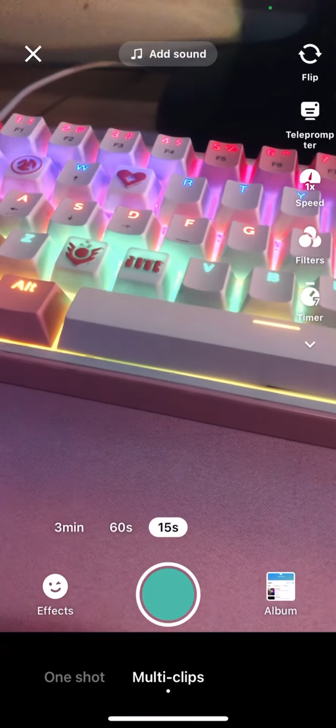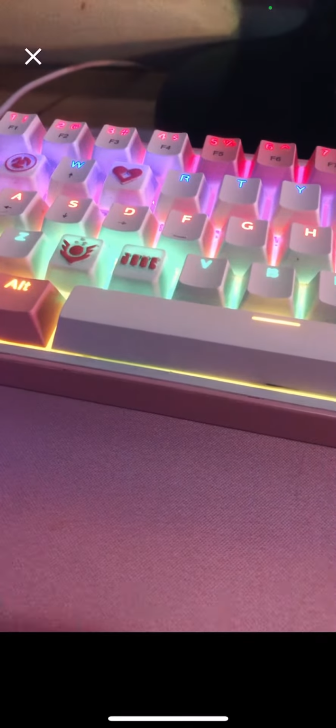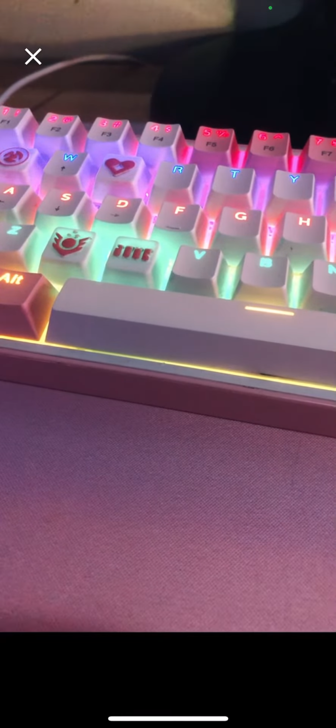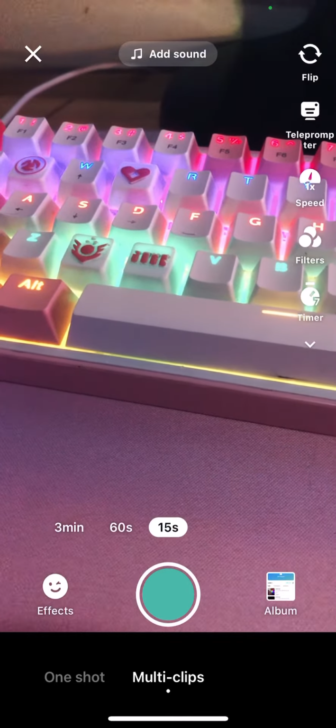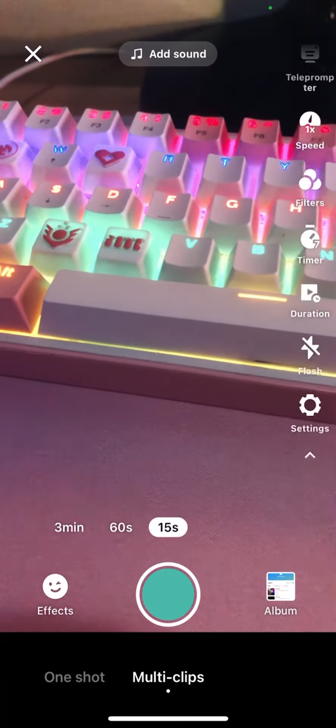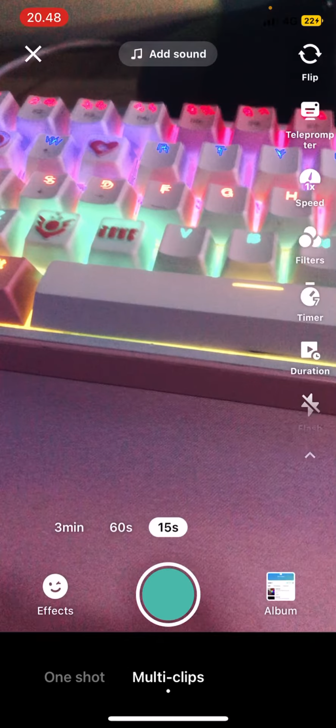I'm not sure if I can show you. So as you can see, it has this timer on it. There's also a lot of options here, but I'm not going to go through that today.